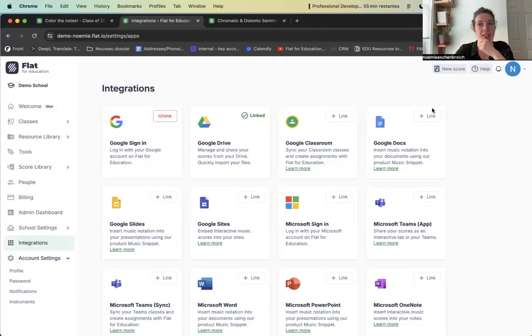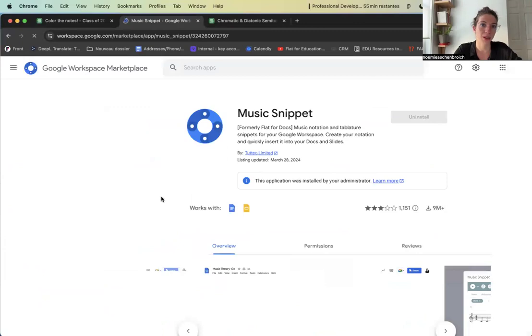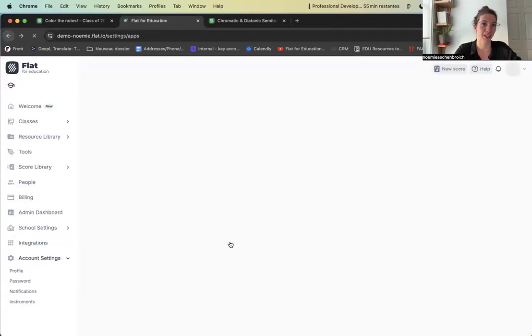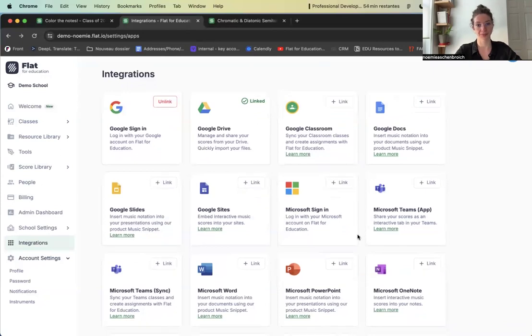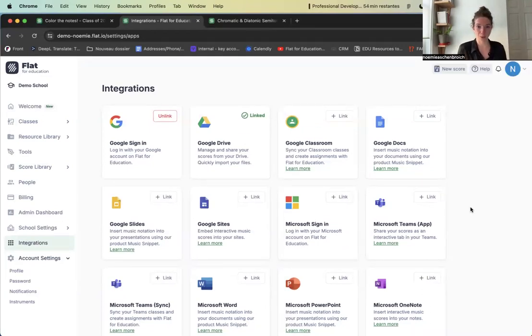Yeah, so you can directly click on the link here, a link for Google Slides as well, and it will directly get it for you to be installed. Yeah, thanks. I didn't think about this path to link it. But yeah, it is a very easy way.